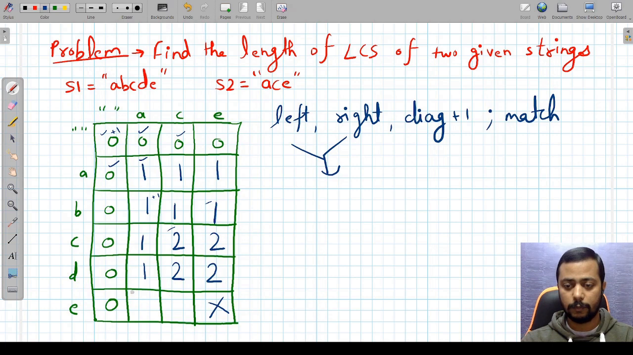Then E and A, again a mismatch, maximum of 0 comma 1, which is 1. For E and C, again a mismatch, maximum of 2 and 1, which is 2. Then E and D, E and D is a match, so it will be the maximum of 2 comma 2 or 2 plus 1, which is 3. So here we will put 3.